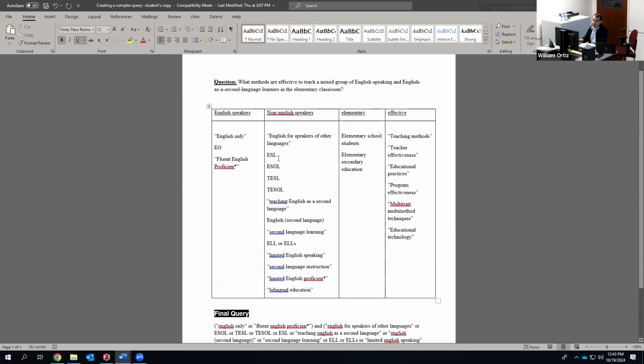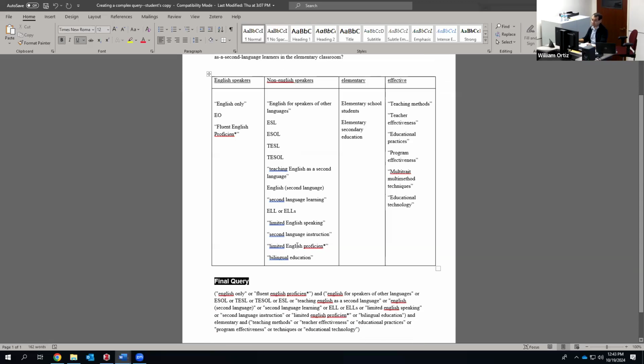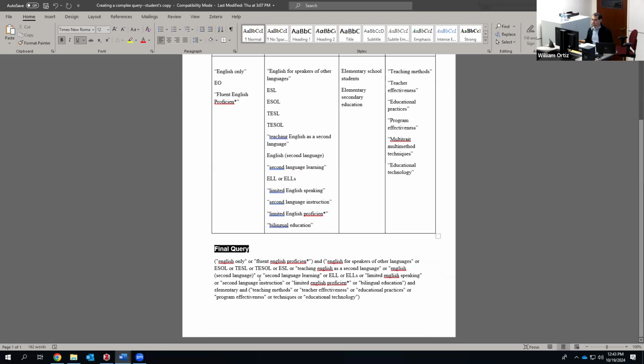Depending on your topic, you could have a lot of things that mean the same thing. So all of these together, and then each of the lines separating them would be an AND. So English only or EO or fluent English proficiency, and all of these things, and elementary school students or elementary or secondary education, and teaching methods or teacher effectiveness, or and so on. The columns are separated by ANDs, and everything on the inside is separated by an OR. Does that make sense?